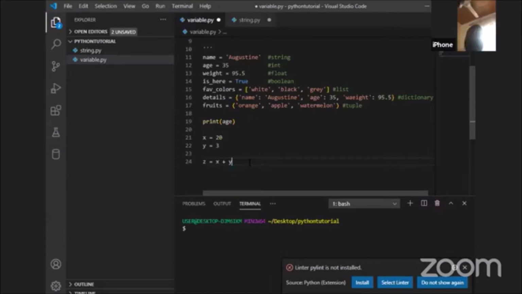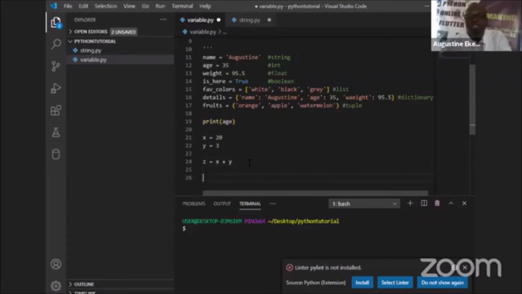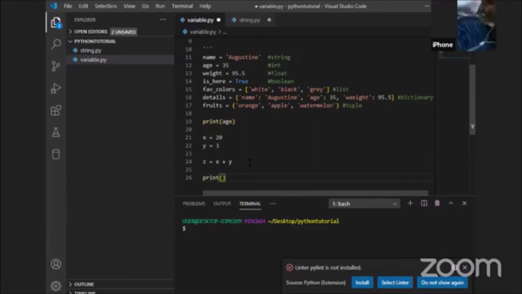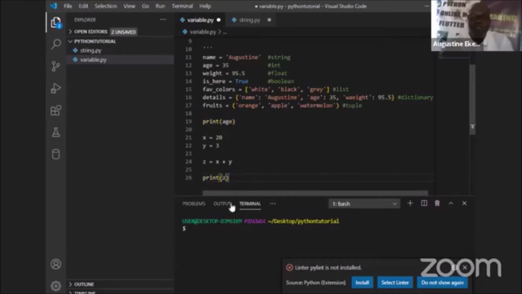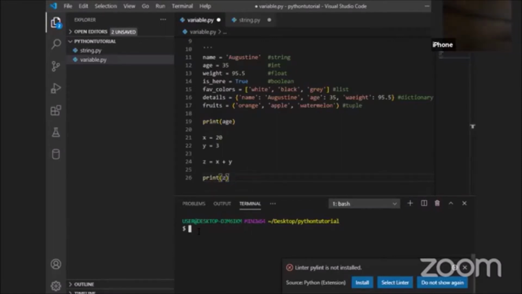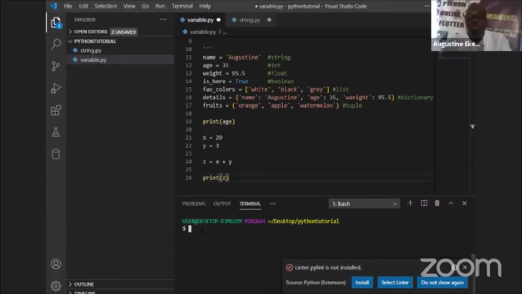If you do the calculation, it's going to give us the number x plus y, which is supposed to be 20 plus 3. So if we now say print z, let's run this and know what z is. For you to run, you come to your console. This is your console. Simply say python, space, the name of the file. The name of this file is variable.py. So that's how you run this.